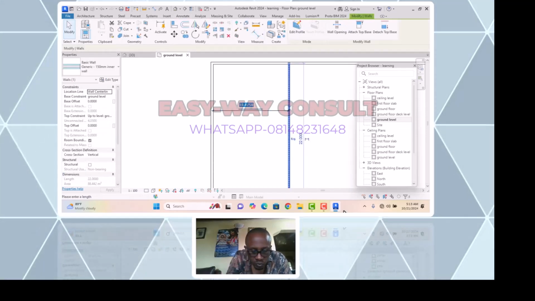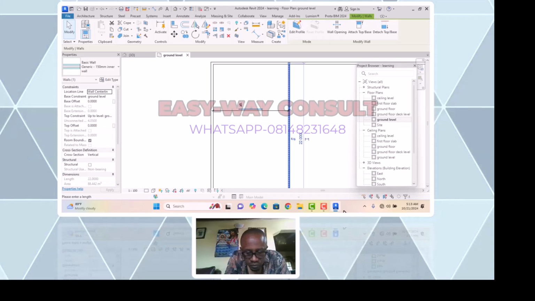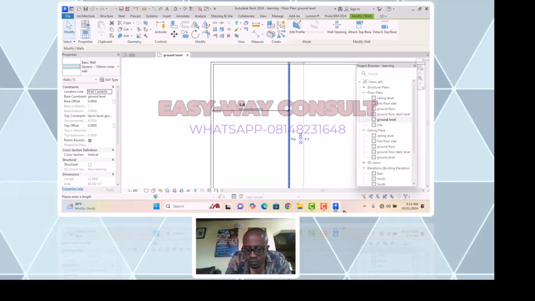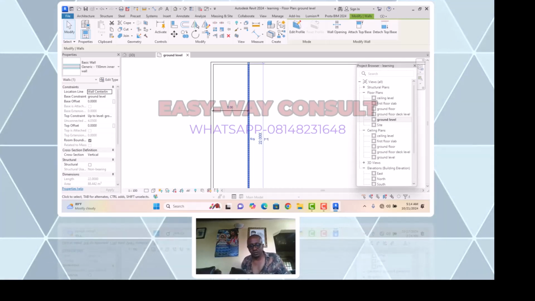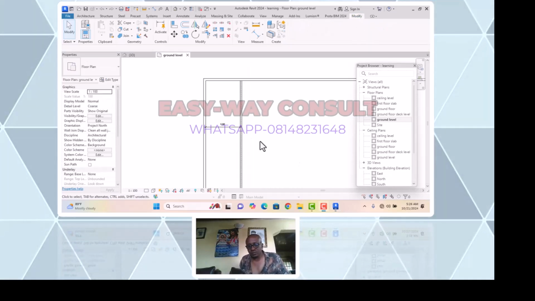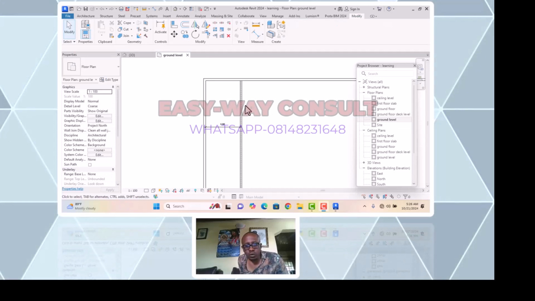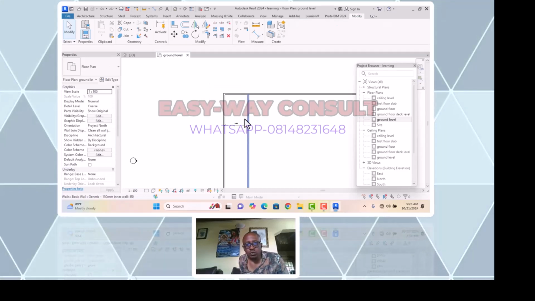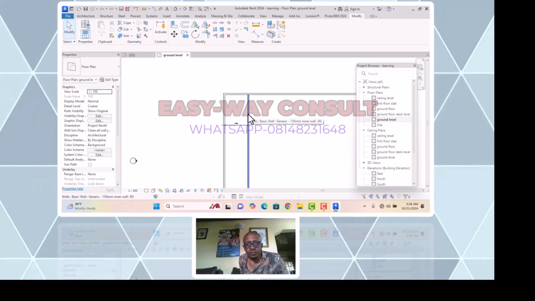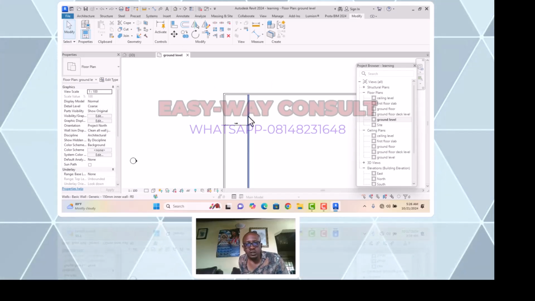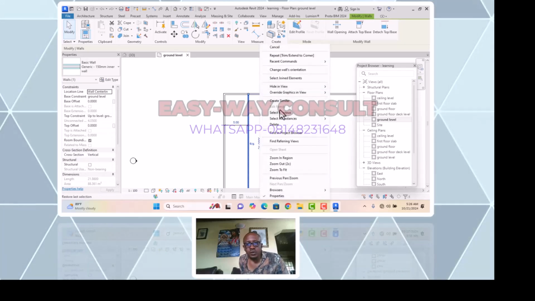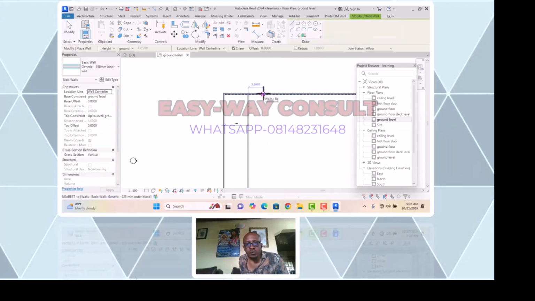Maybe you want it to be 5 meters, 5.0. You type, it has come back. You can see it very clearly. So as you have gotten this inner wall, let's assume that you want to create a passage here. You draw another wall. You just say create similar. Create similar. You draw another wall.